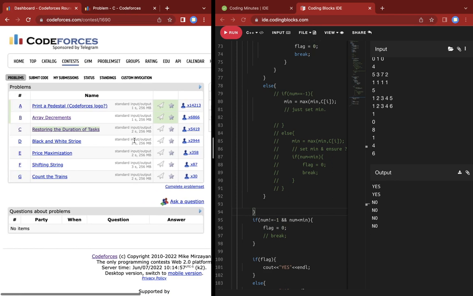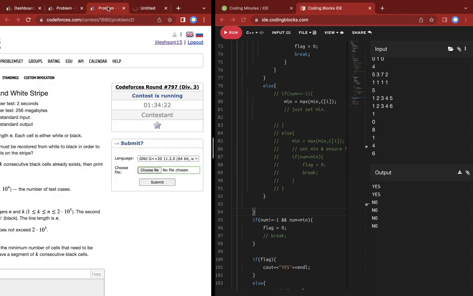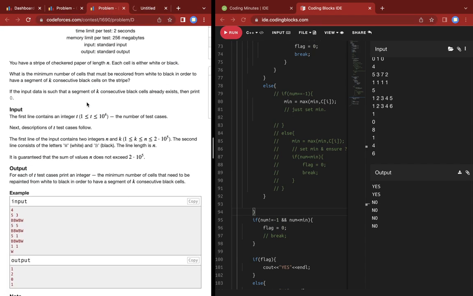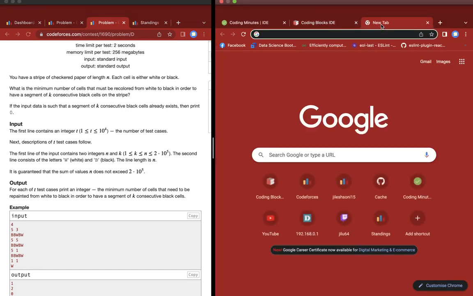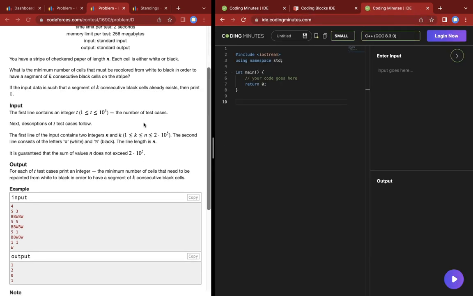Let's see the D question first, because he also did, and it's smaller to read, of course. You have a stripe of checkered paper of length n, and each cell is either white or black. What is the minimum number of cells that must be recolored from white to black in order to have a segment of k consecutive black cells on the stripe? If the input data is such that a segment of k consecutive black cells already exist, then print 0.